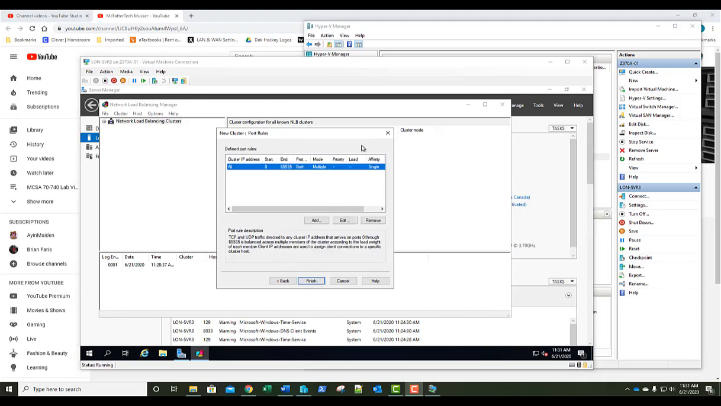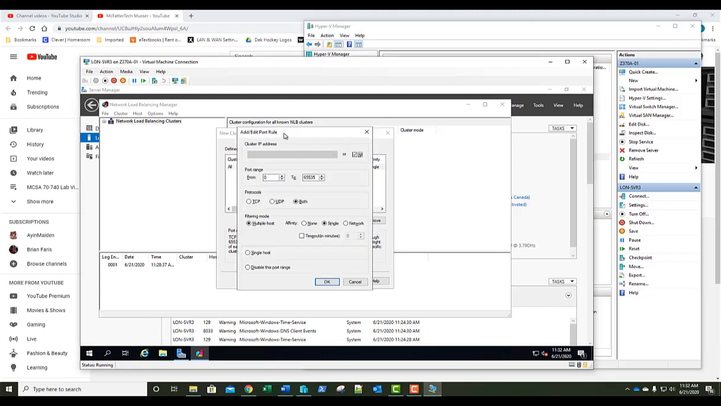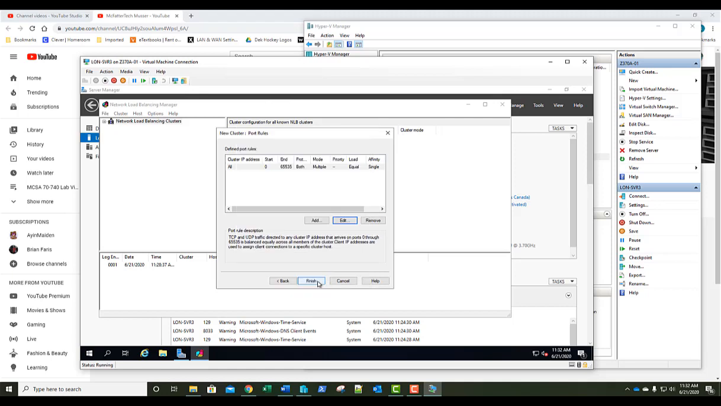And now we're at the new cluster port rules screen. Now, before we answer our fourth question, we have to click Edit. And now we can see our port rule that is in there by default. And our fourth question is, what is the filtering mode set to? You can see it right here. The mode is multiple host and single affinity. So there's your answer, multiple host and single affinity. We're going to click OK and accept that and click Finish.